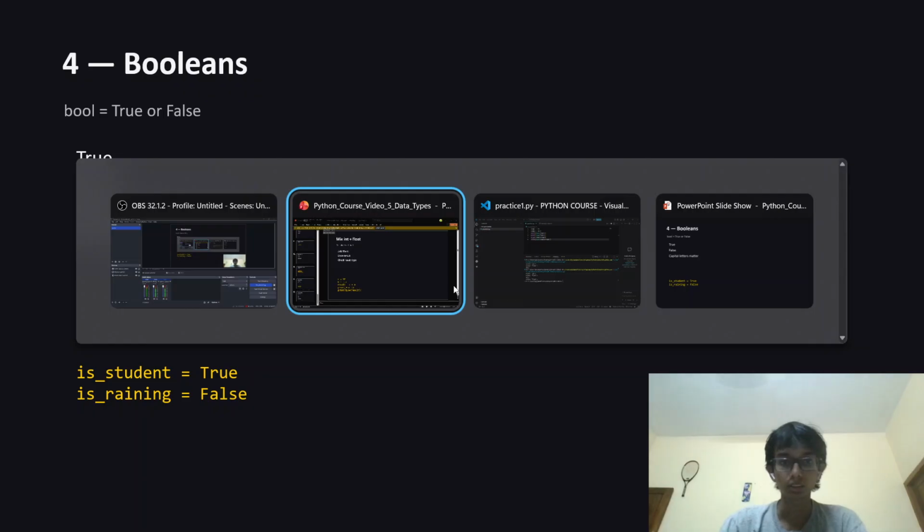When you put the value of this data type, be very careful. The capital letters matter. The first letter of True, which is T, should be capital, and everything else should be small. For example, False: the first letter F needs to be capital, and everything else needs to be small. So that's the difference to note. We will just make two Boolean variables.